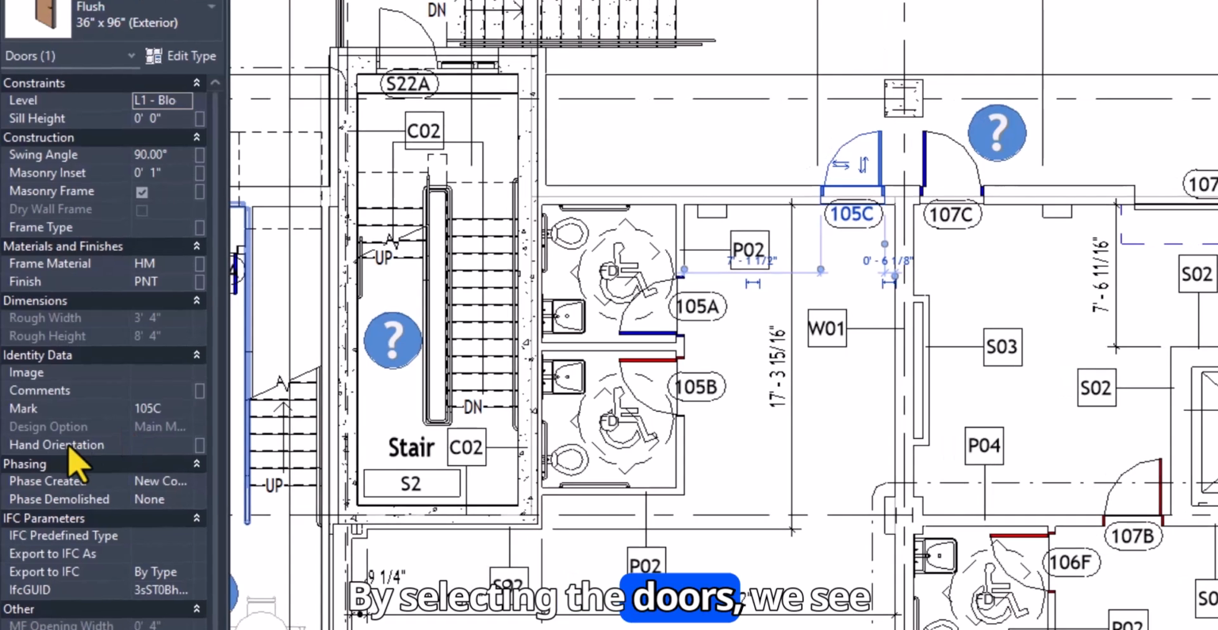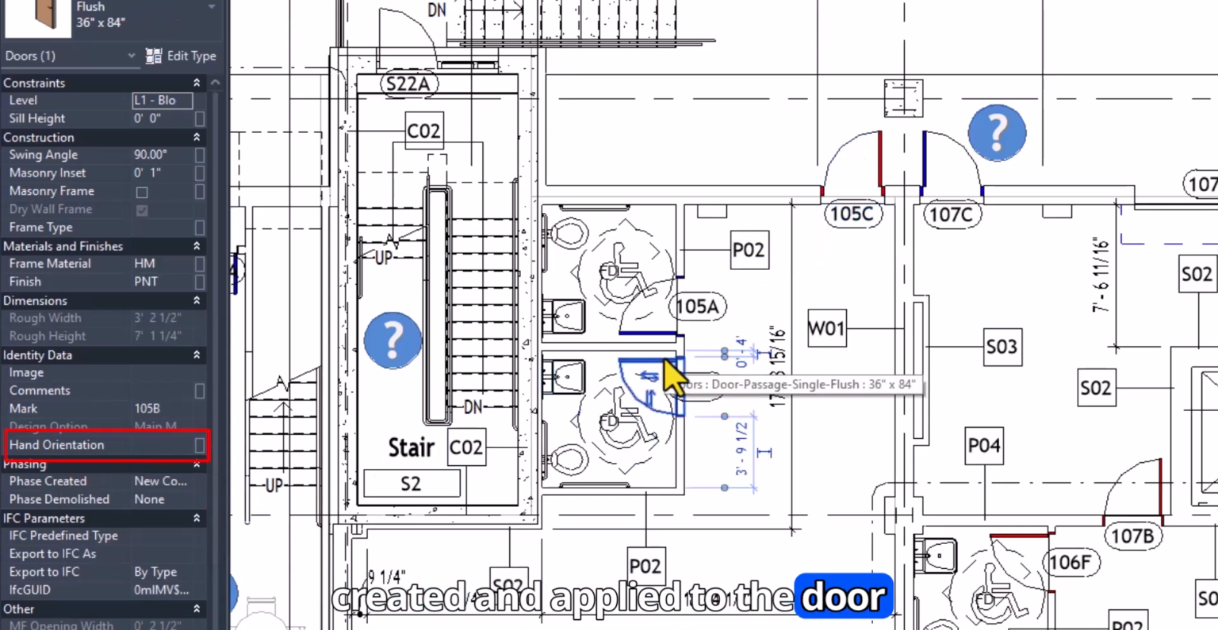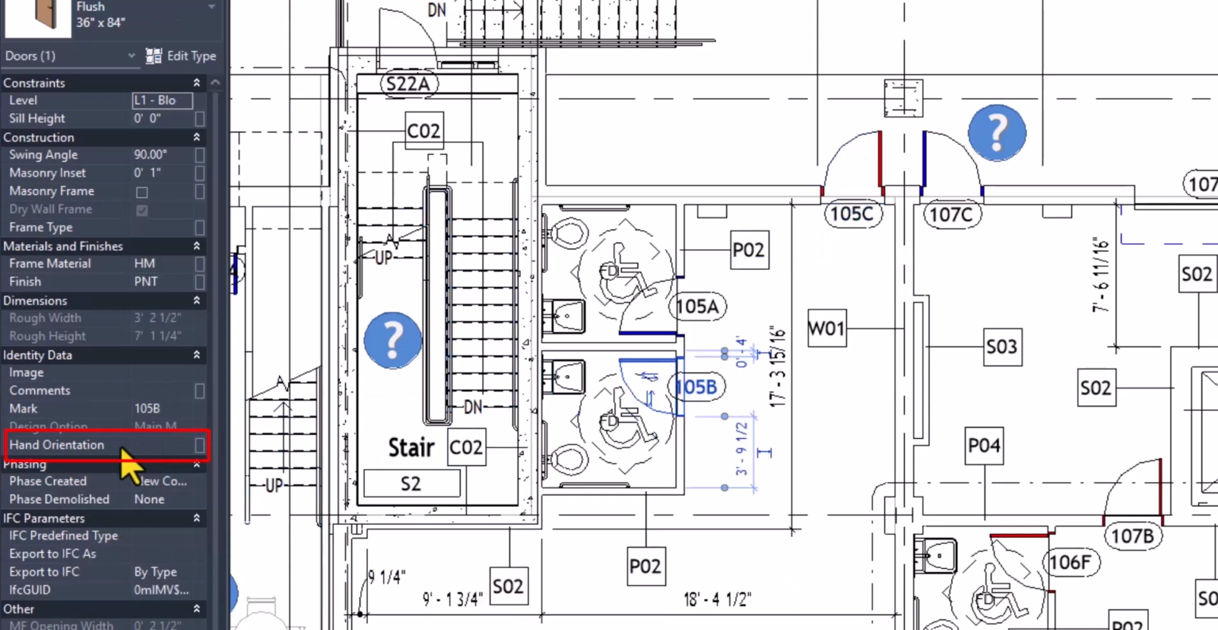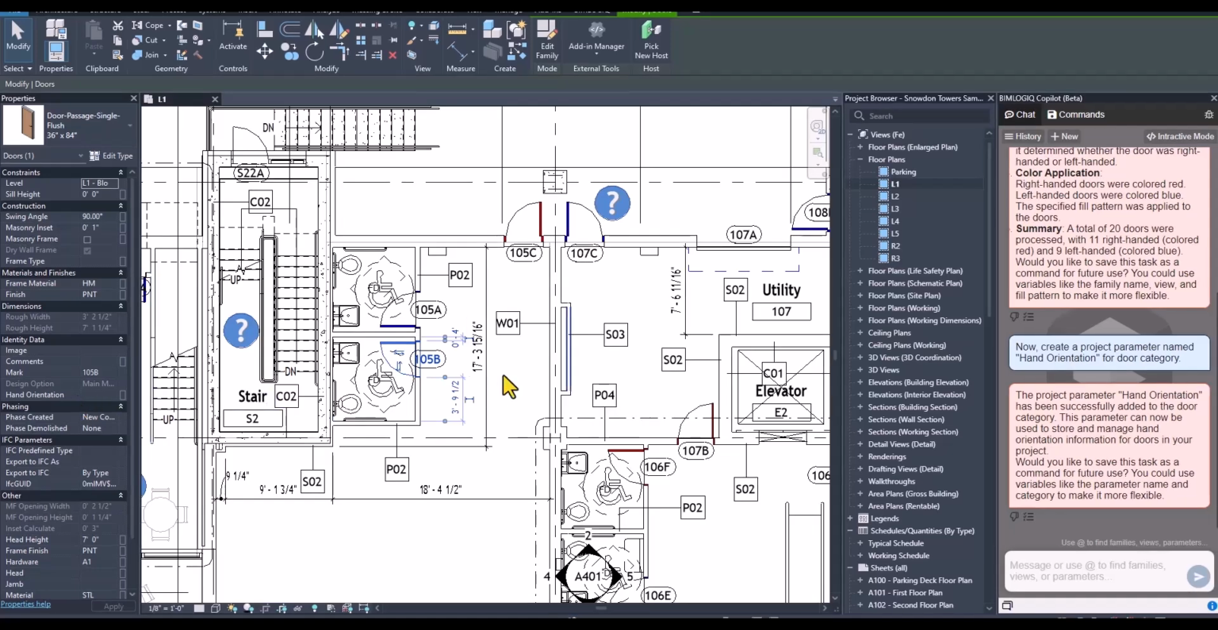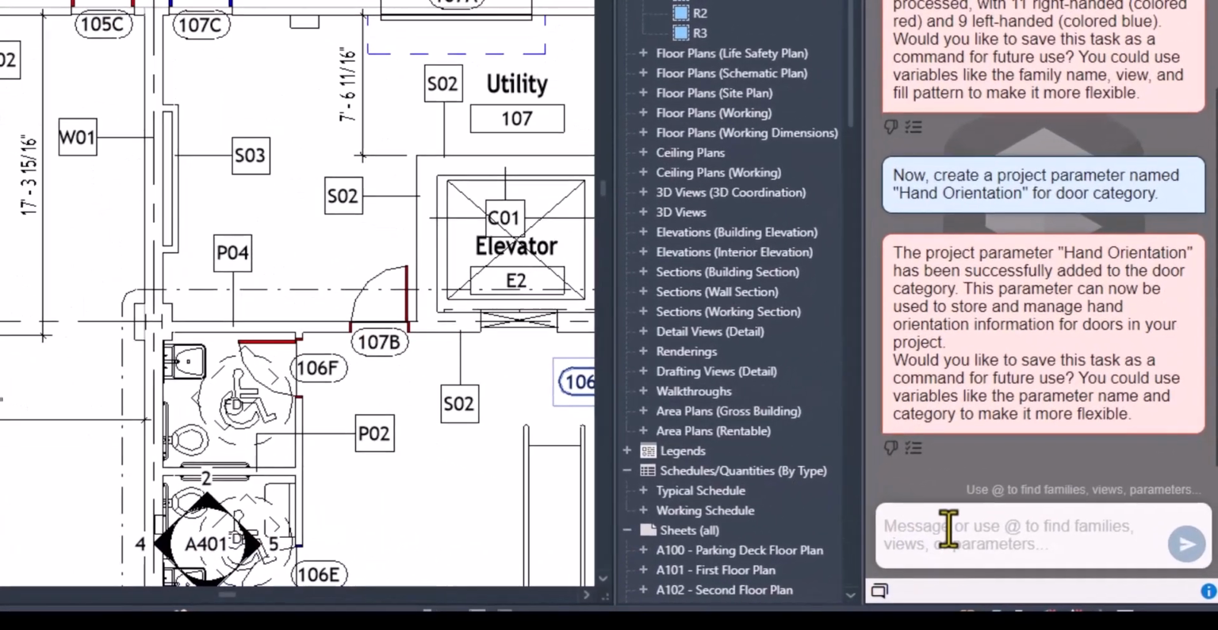By selecting the doors, we see that a new parameter named Hand Orientation has been created and applied to the door category. Now, I can take it a step further and ask Copilot to assign the right or left-handing information of the doors to this parameter. So, I write it in the chat.